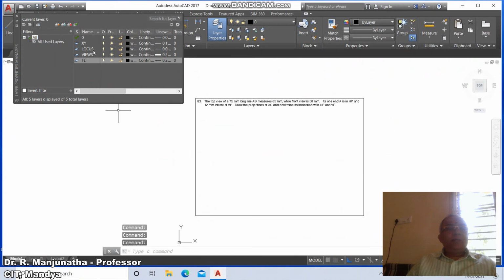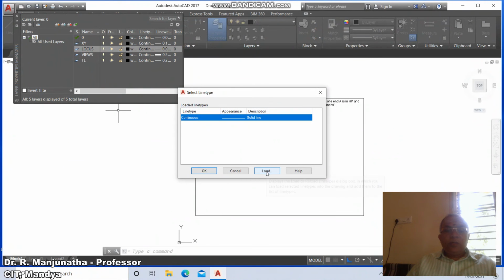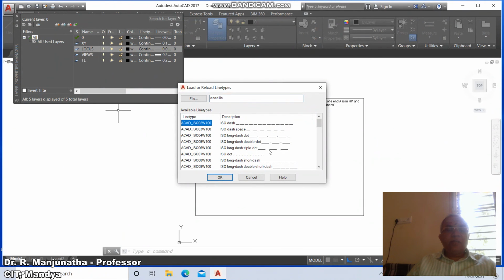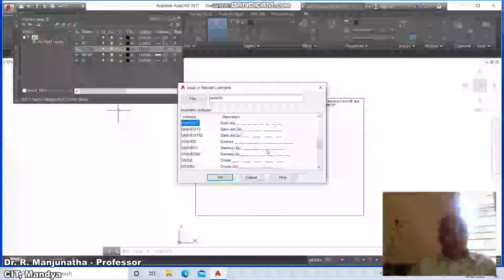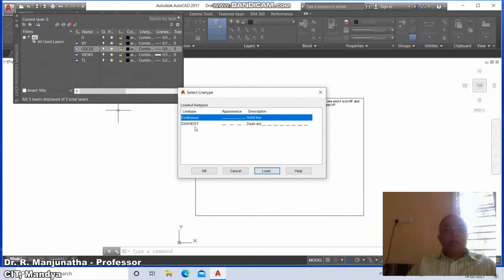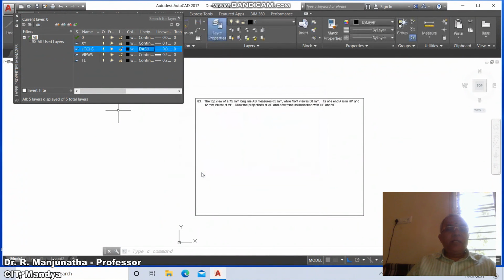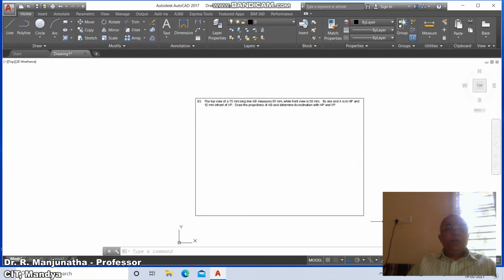Then the locus line should have a dash dot line type, under line type it is continuous. You click on continuous. Then you load the line type as dash dot, take the cursor to this line type and type D and say OK, and then click on dash dot and make the dash dot the current line type for this layer locus. Then the current layer will be 0, so don't change that. Now we will try to construct the drawing.